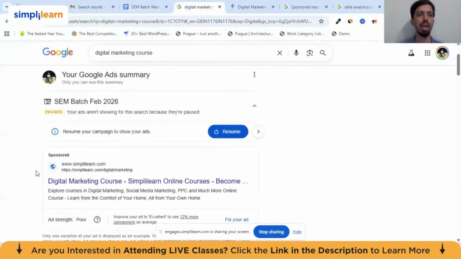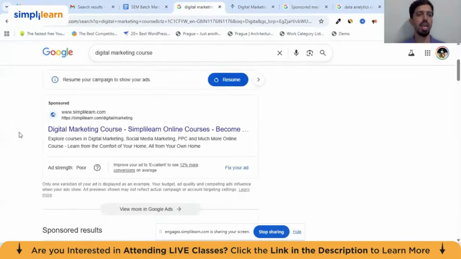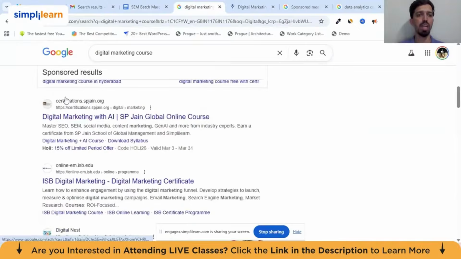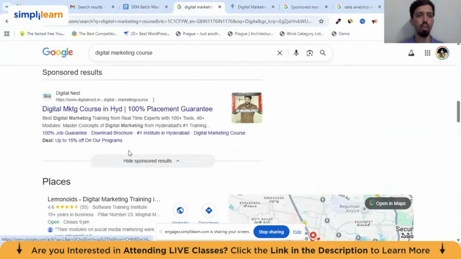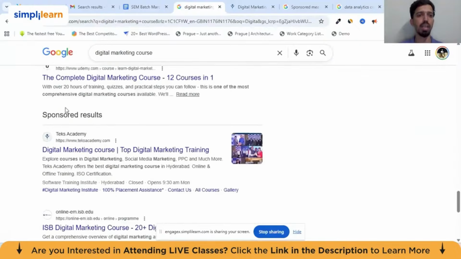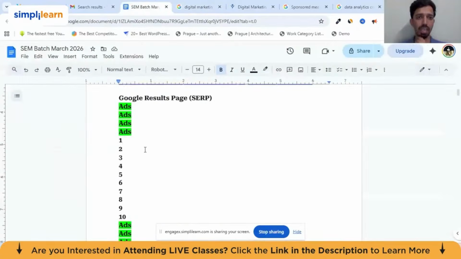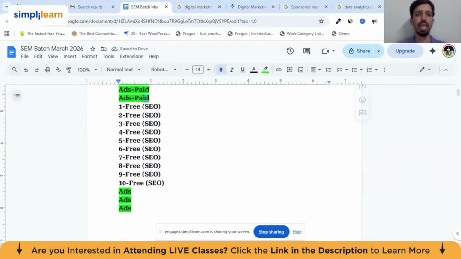If I'm coming down here, this is the search engine results page, and we are able to see 1, 2, 3, 4 advertisements. Then the genuine results are coming, and then again sponsored results 1, 2. So am I correct? 7 spaces. So this is paid. Now this is free, and this is also SEO.